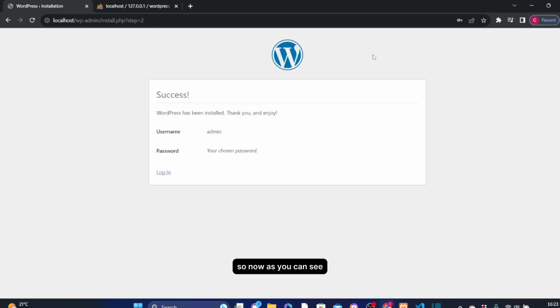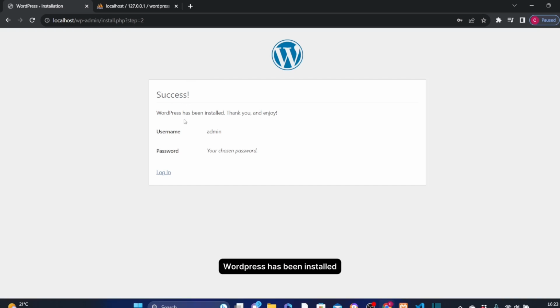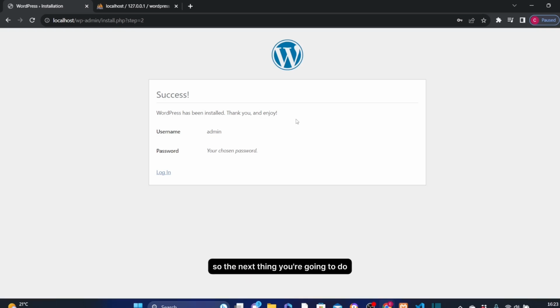So now, as you can see, once everything is done perfectly, you'll be brought to this page which will say success. WordPress has been installed. Thank you and enjoy. Now you have installed WordPress to your server. So the next thing you're going to do is log on to your WordPress dashboard so you can access the required tools you can use to continue creating your website with WordPress.